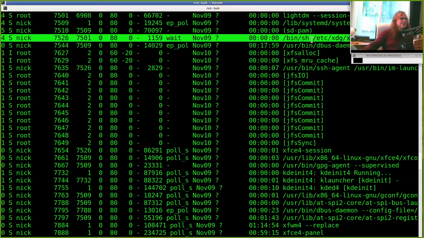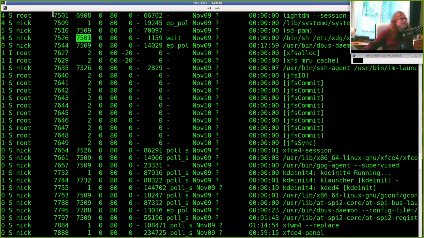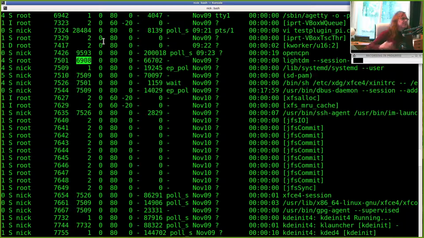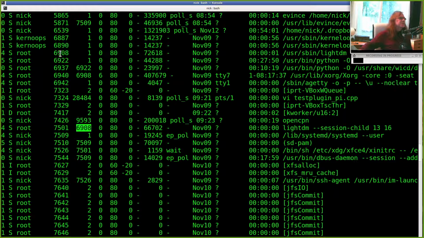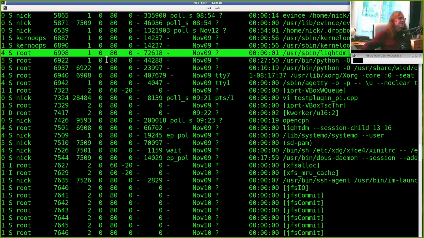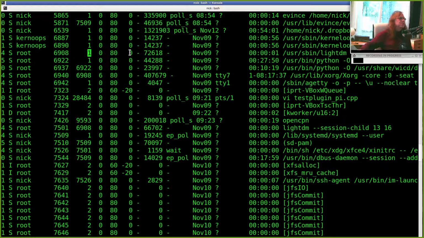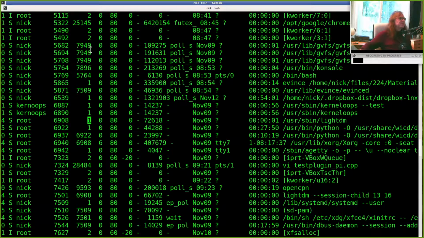That's a thing called SH. That's a different type of shell. And the parent of that is 7501. And 7501 is a process owned by root, which is LightDM, and its parent is 6908. And so you can trace this hierarchy of, where did each process come from? And we can keep going. 6908 is another LightDM. That was created by process 1. And there's a whole bunch of processes that were created by process 1 or process 2.